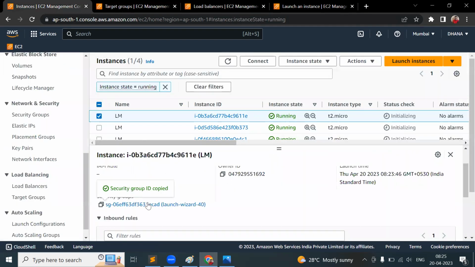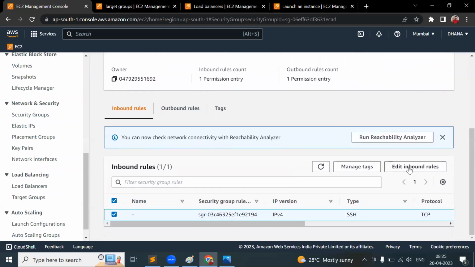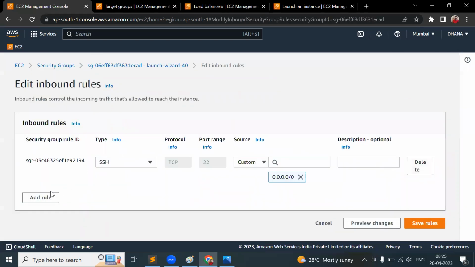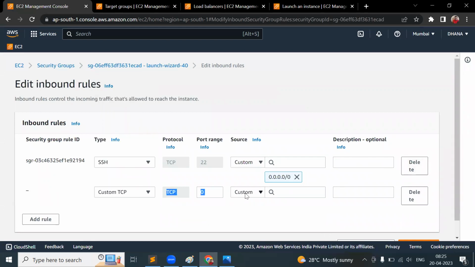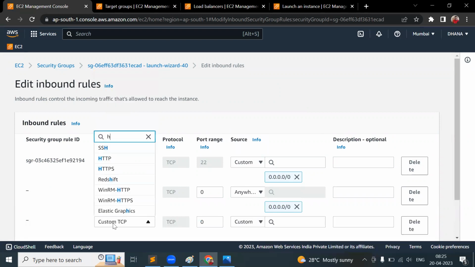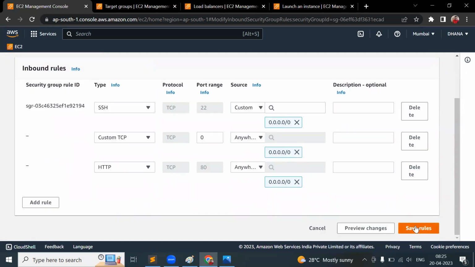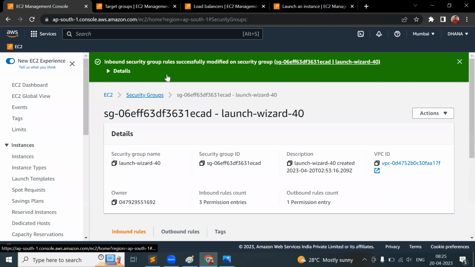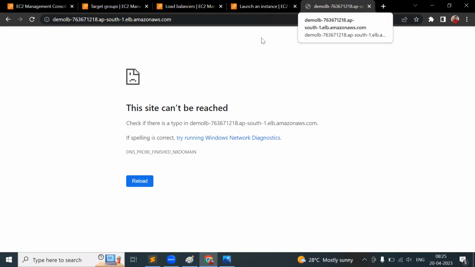We need to allow the TCP protocol as well. We need to allow the TCP, HTTP and all. So go to add route, go here, custom TCP, it might be allowed. So click on anywhere, then click on add route, allow the HTTP, also anywhere. Click on save routes. Now I'll go to the load balancer, copy this DNS name and paste it over here.